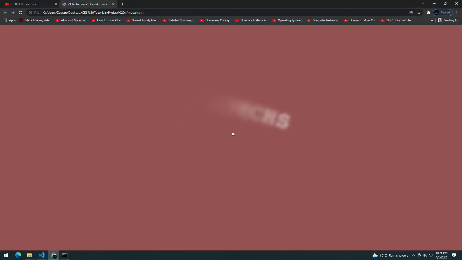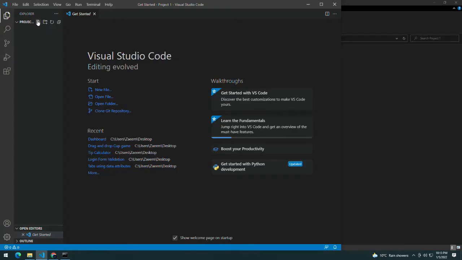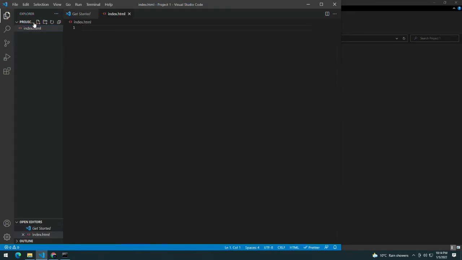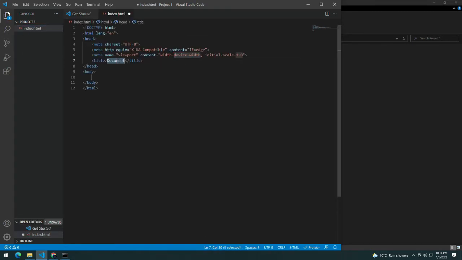Today we'll be making this animation of Z1 text, and you can see how the letters are changing with every second. Let's start with the index.html file and create a document. I will change the title to Z1 text CTECHS project 1 smoke. You can change the name to whatever you want. I have just given it a random name.